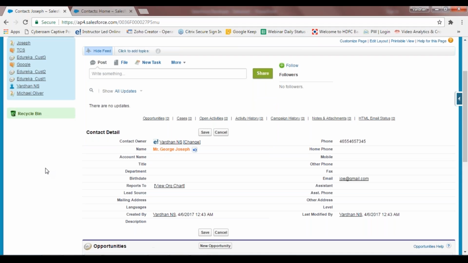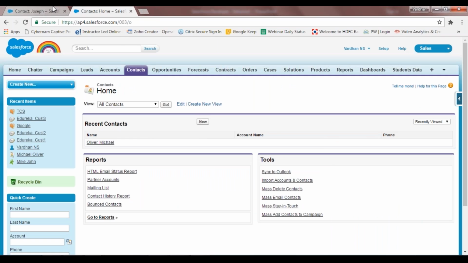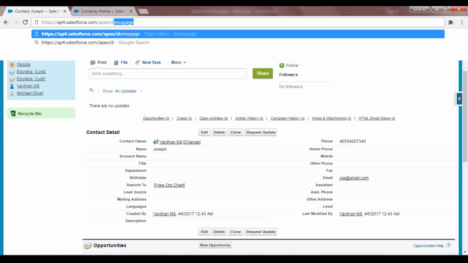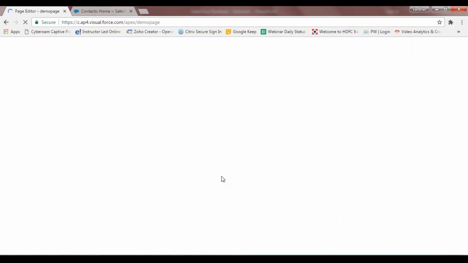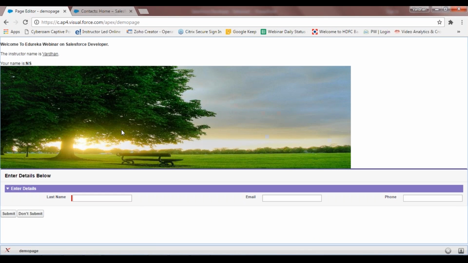So that is how simple it is with Apex and Visualforce, guys. That's the power of the controller. What I did was, let me open my Apex page again. For that, I have to give apex slash the page name, and that was a demo page, right? When I click enter, I go back to that page. This is the page. Let's just wait for it to load completely. So this was the page, and we had only the last name, the email address, and the phone number field.